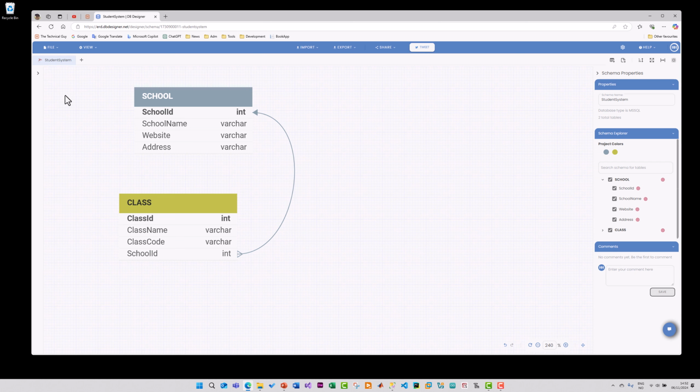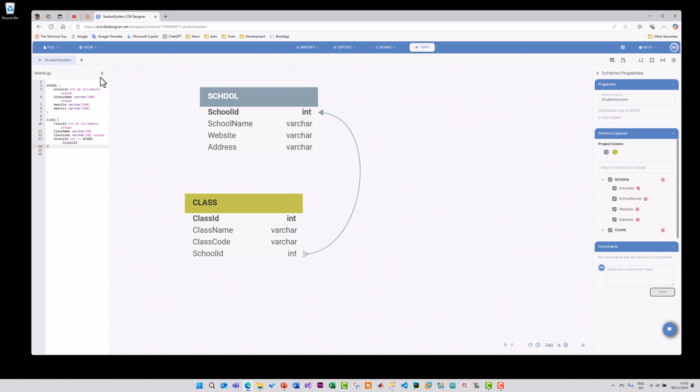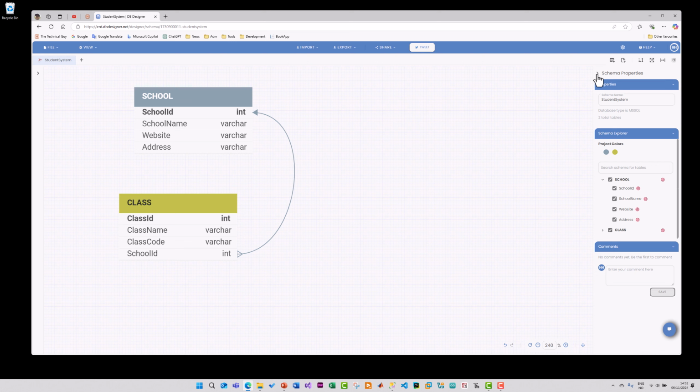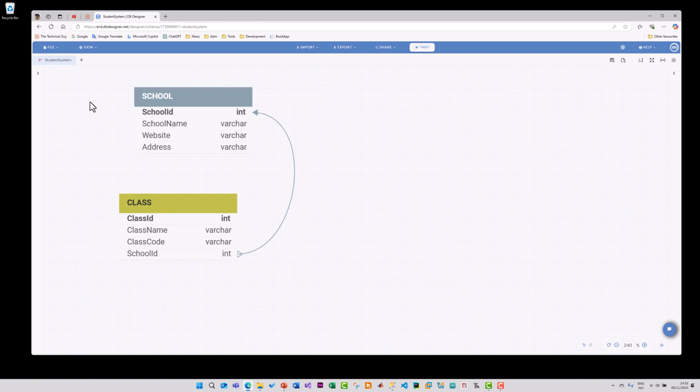And then you can click here to show the markup, here to hide or show the schema properties like this. If you want more space for your tables, you can hide them. And also here on the top you have this student system ERD diagram we created, but you can also click here in order to create new entity relationship diagrams.